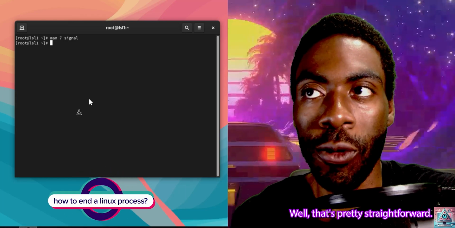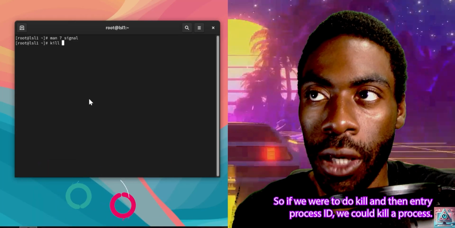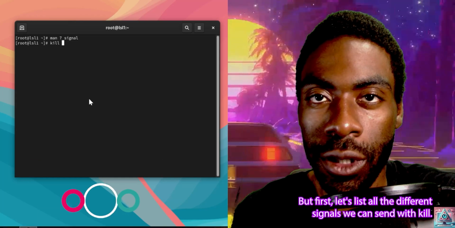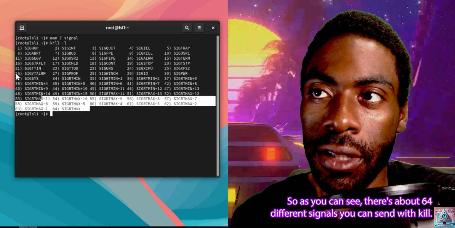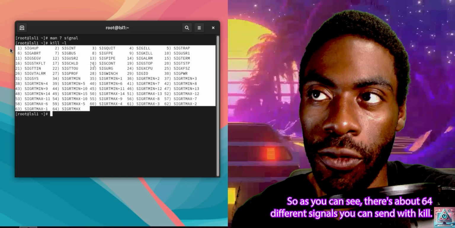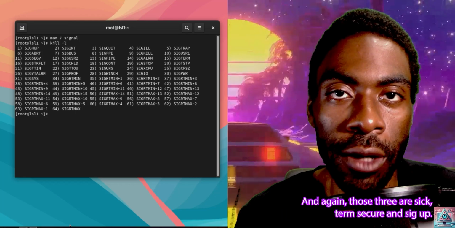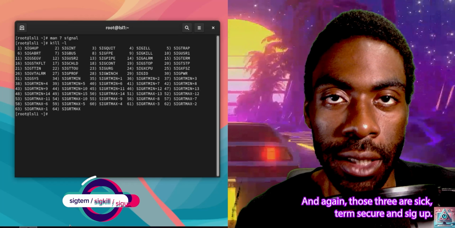So how do you end a Linux process? Well, that's pretty straightforward. We use the kill command, right? So if we were to do kill and then enter a process ID, we could kill a process. But first, let's list all the different signals we can send with kill. So as you can see, there's about 64 different signals you can send with kill. Thankfully, we generally only need to know 3. And again, those 3 are SIGTERM, SIGKILL, and SIGHUP.